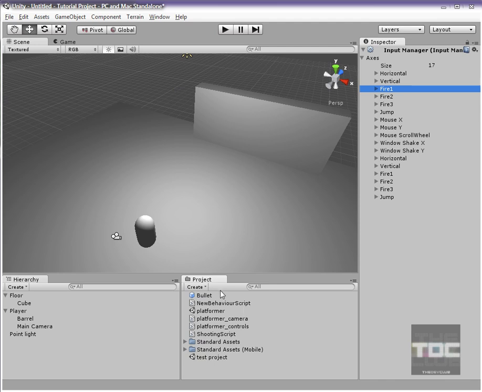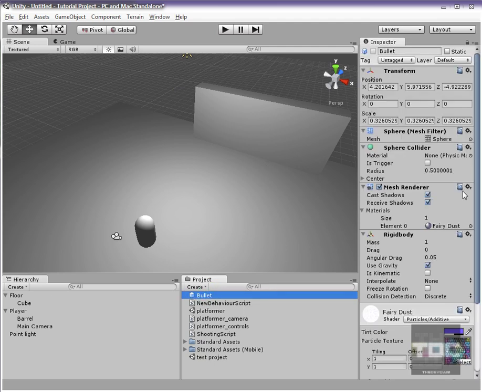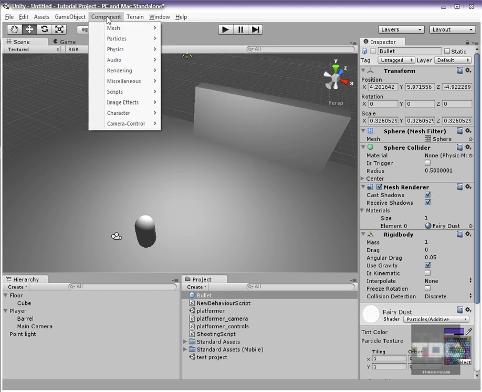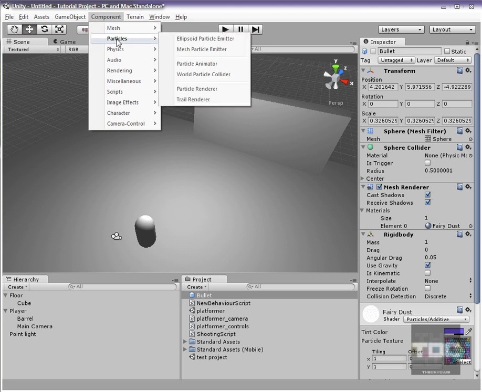Now you can always spice this up a little bit, because this is a bullet. Let's say we want to attach particles to it. We won't go into object and attach a particle to it, because this already has a game object attached to it. It's our sphere. So instead we attach a component, and you can attach the same components that are part of the particles game object, but attach them as individual components.